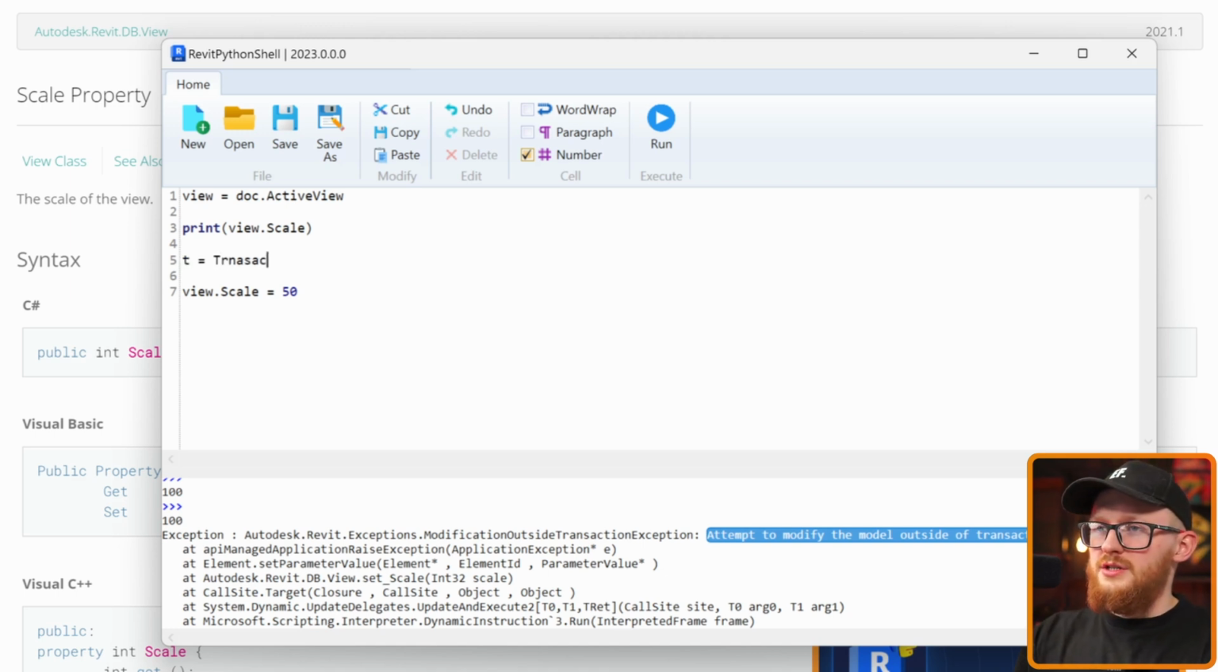To make any changes in your projects, we need to create a transaction. We need to start it, and we need to commit it. And here we can write a change name. In this case, I don't care.